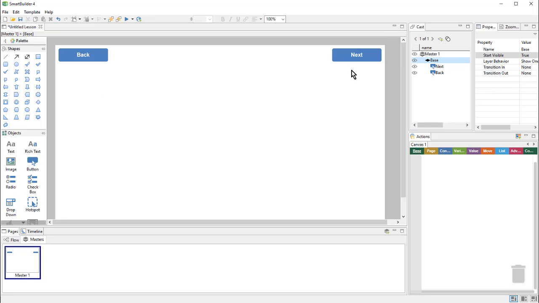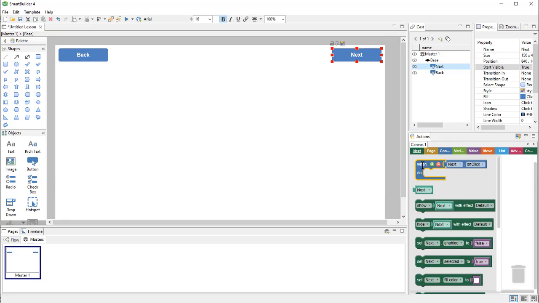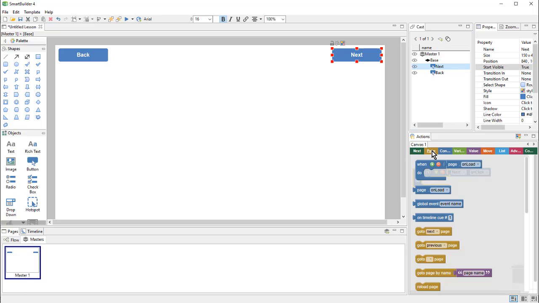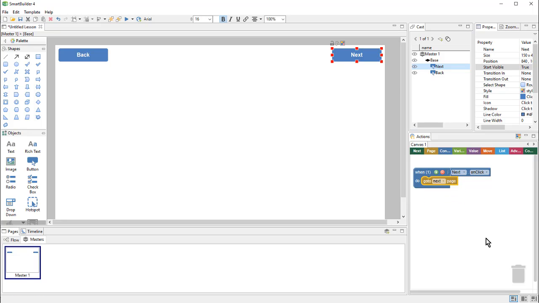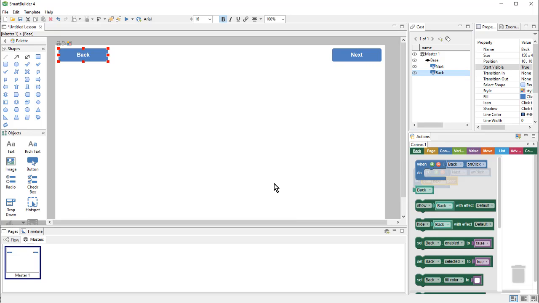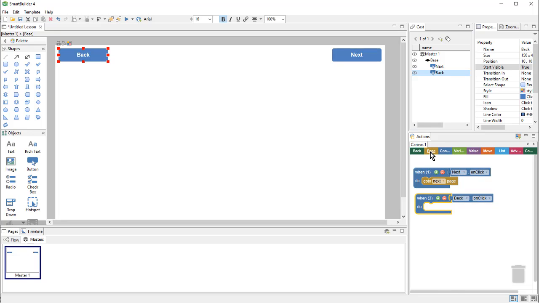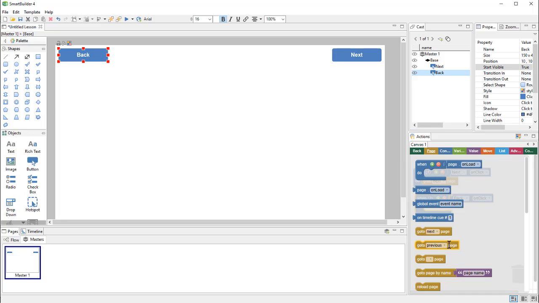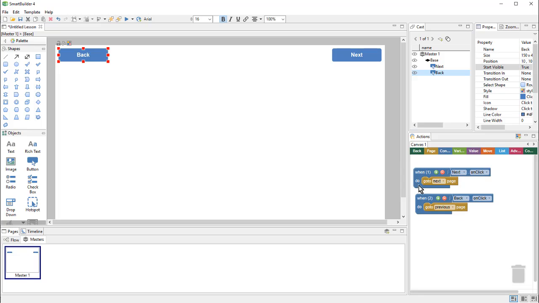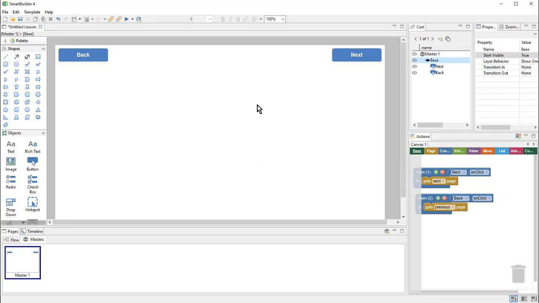Then I'll set up the actions to make those work. So next on click, go to the page category and say go to next page. And set up a similar action for our back button. So back on click, and page, go to previous page. So this would enable navigation through our 5 pages, but when we're on page 1, we'll want to disable our back button. And again, this is where our conditional actions will come in handy.